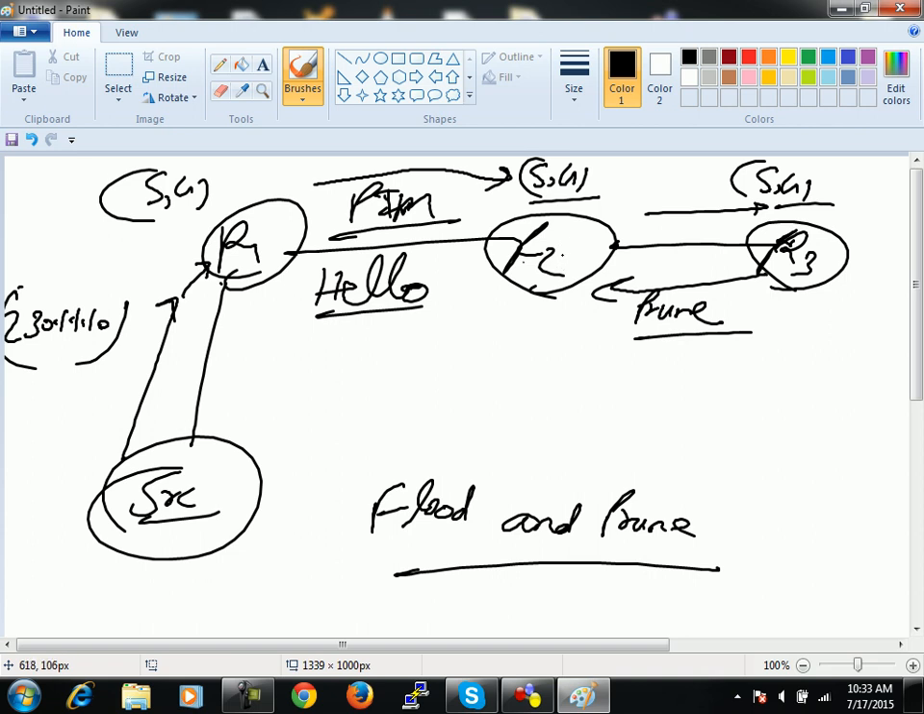And then because R2 also does not have any group member for this group, R2 will also send a prune message towards its upstream router. So now R1 will receive a prune for that S, G entry. It will also prune this interface, which is going towards R2. So R1 will stop sending this multicast stream towards R2. Have you understood it or not? So basically all of them will prune themselves from their upstream router. Fine. Finally, R1 cannot send a prune message to the source server.